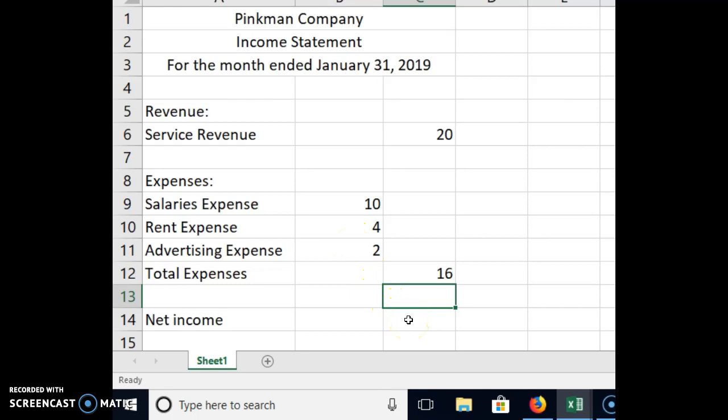So now the other thing I want to show you is how to subtract in Excel. Okay. So we know to get net income, it's the revenue minus the expenses. So I want to subtract 20 minus 16. And so I click where I want to show the answer to 20 minus 16. I'm going to hit equal to tell Excel that I'm going to have it do a calculation. Then I'm going to left click on the 20.